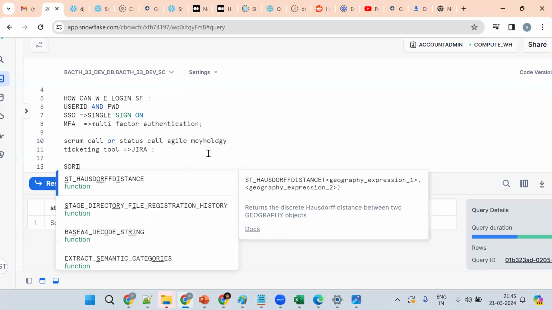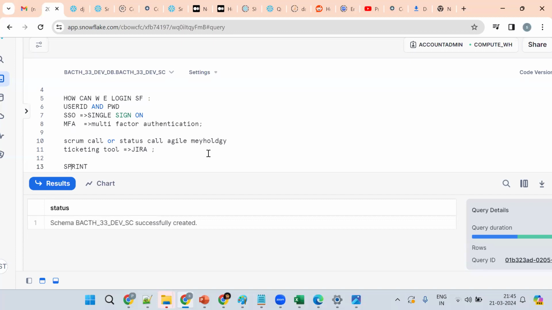Okay. Tell me, how many weeks of sprint will be there? Sprint? Usually 2 to 4 weeks, depending on the project. Okay, so 2 to 4 weeks.